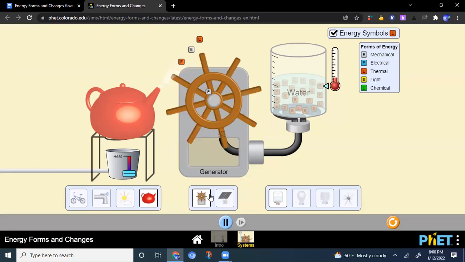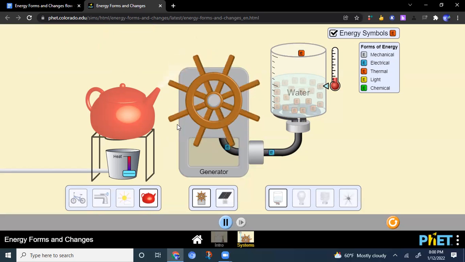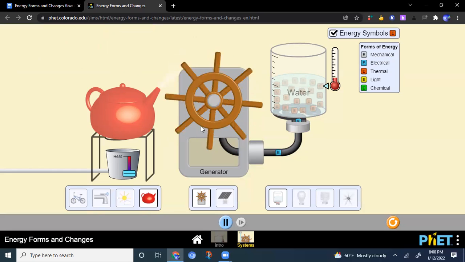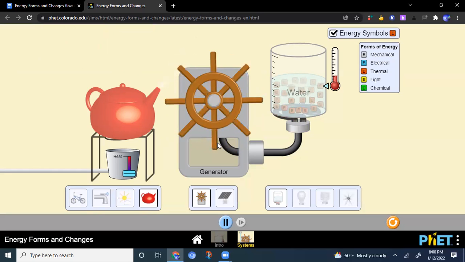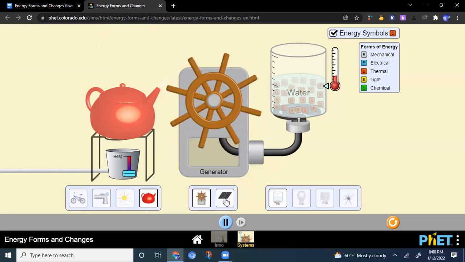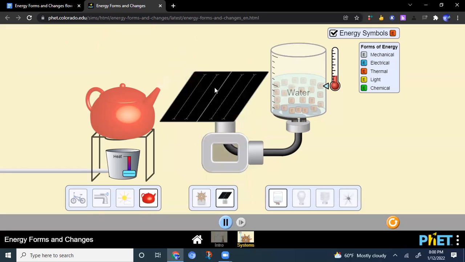Then you've got 2 different types of generators. One generator is a turbine engine, a turbine wheel that converts rotational energy or mechanical energy into electrical energy in the wire. The other type of generator is a solar panel, which converts light energy into electrical energy. In both cases, electrical energy is produced.